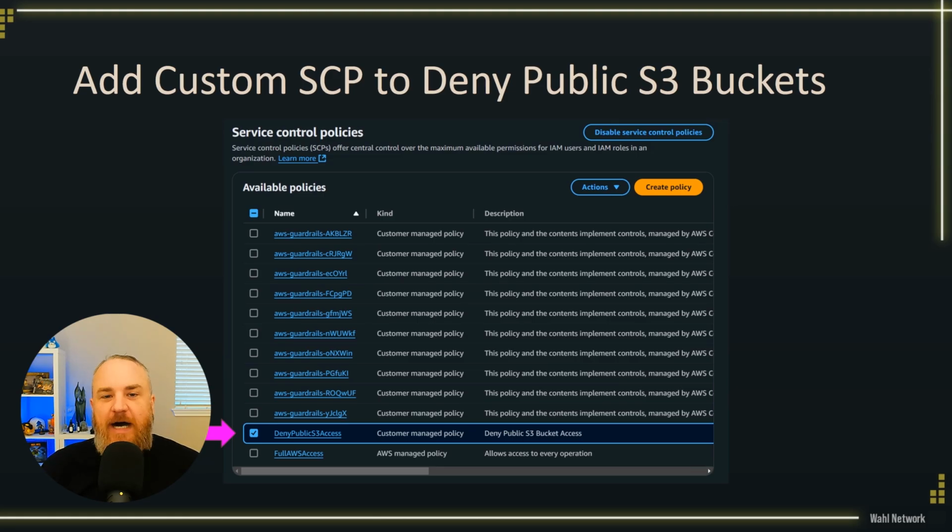I like to add a custom SCP that makes sure that all of our S3 buckets are denying public access. The concern over public S3 buckets is on everyone's mind. Every organization is worried about having a public S3 bucket, meaning data they put in the bucket is now accessible by anybody on the internet. That's usually how information is exfiltrated or stolen from an organization. That's less of a concern these days, but I like to make absolutely sure it's impossible by creating a deny rule as a service control policy.